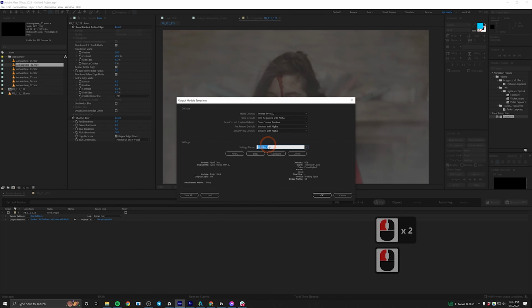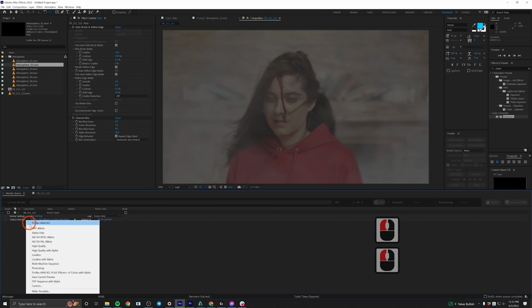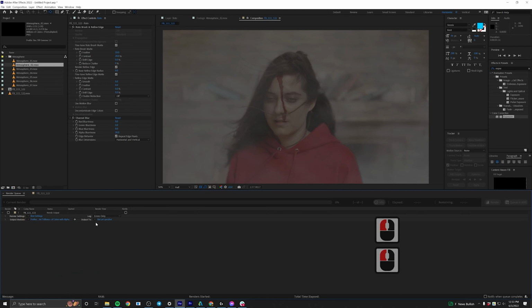So hit OK. We'll name this template what it is, which is ProRes 4444 XQ 16-bit. Oh, and trillions. The trillions is important. And we can save that as a new template. I've already actually got it saved. So now when you render, you can just load that template.